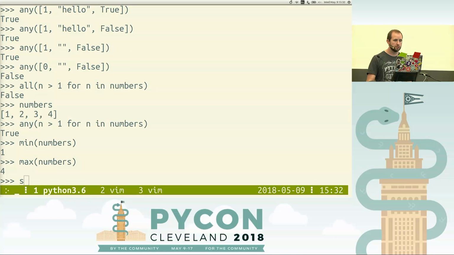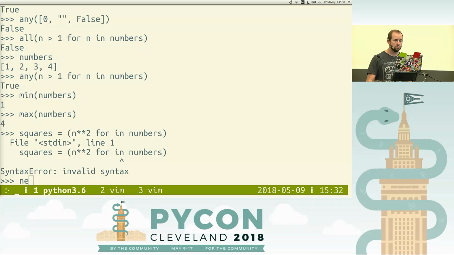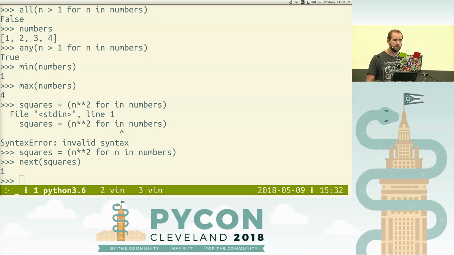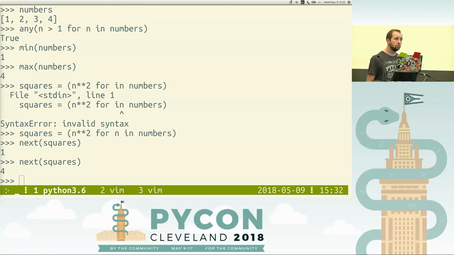And the other thing that I showed was if we have squares being a generator, we can use next to manually loop over it for n in numbers. If I say next squares, we get each of these individually. So a cool thing with next is you can get the first item from a generator without even writing a loop. You use next to get the first item.